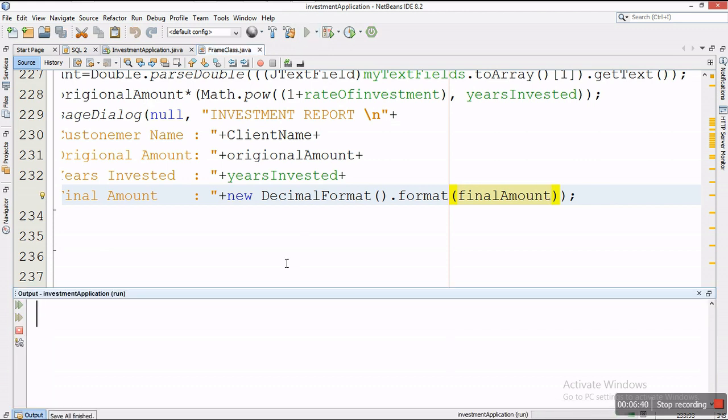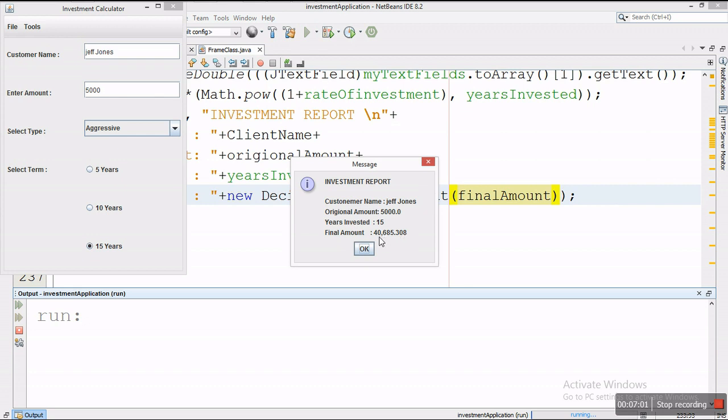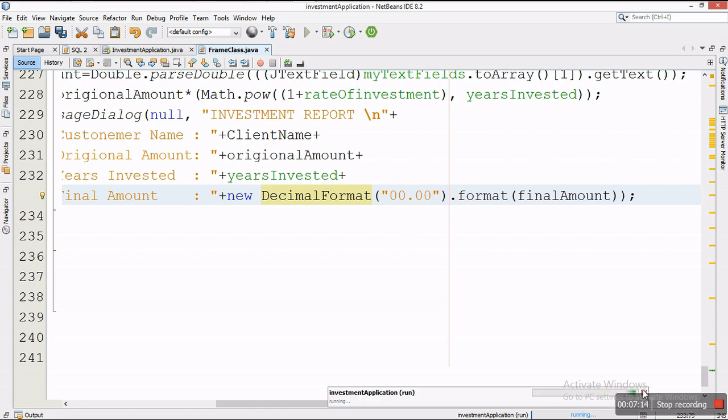So if we rerun the application for the last time, now we should have everything working. Let's say we have Jeff Jones, and he borrows 5,000. Then he chooses aggressive for 15 years. We want to calculate that. Now okay, we have to set the format of this. The format of our decimal format, I want 2 digits after the comma. Oh god, how did I forget that? Stop this from running. Then let's rerun the program.